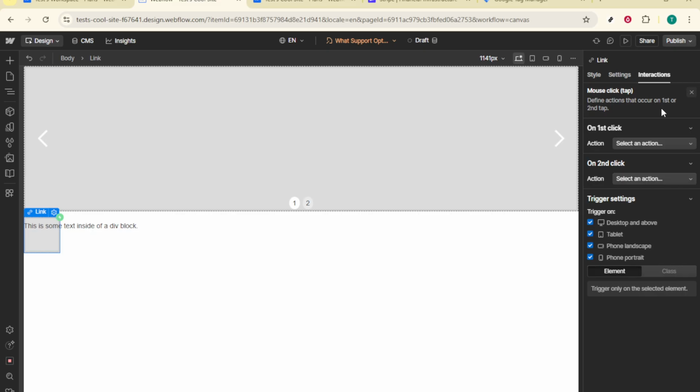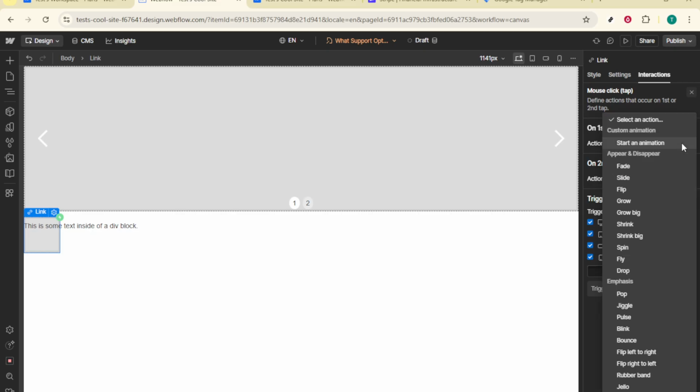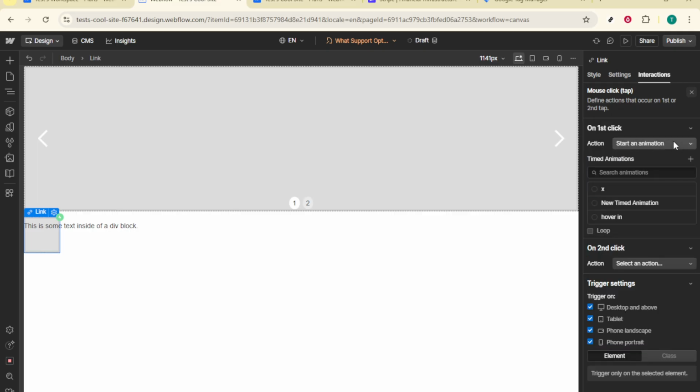Once you've clicked on Mouse Click Tap, you'll see options to start building the interaction. Here you'll want to focus on creating a new interaction tied to this specific mouse click event. When prompted, choose the option to start an animation, as this is where we will define what happens visually when the button is clicked. Click on New Timed Animation to continue.